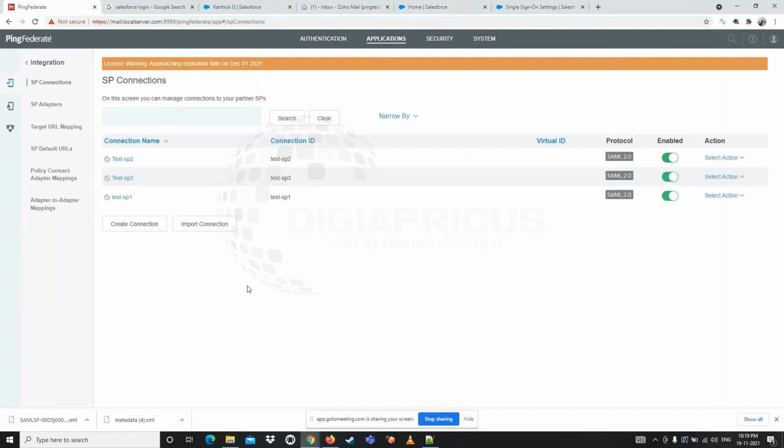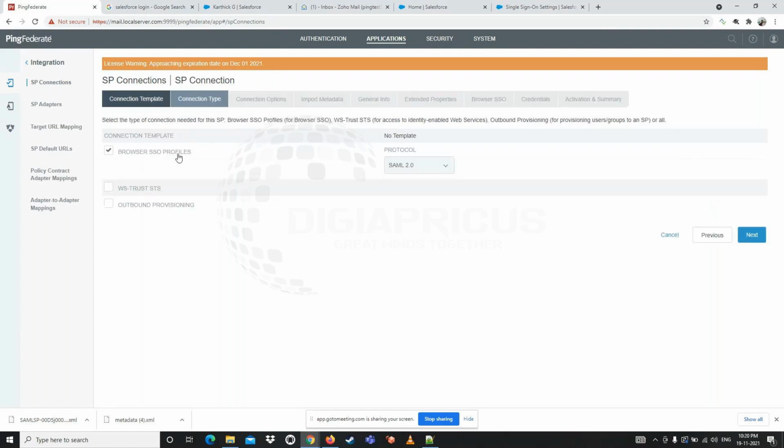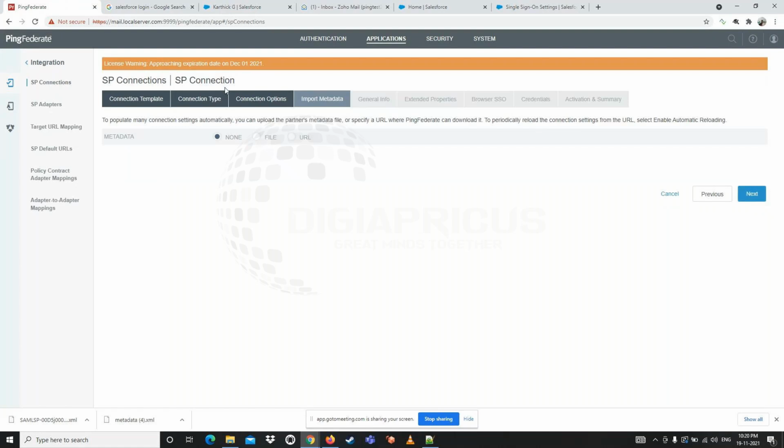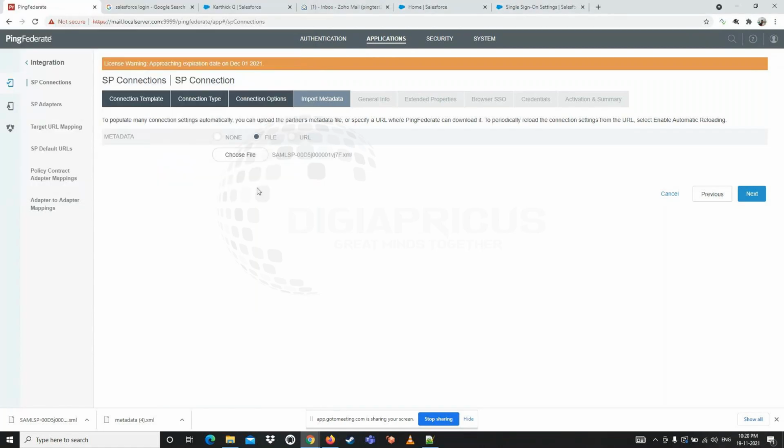We will be doing the same thing again and again. Create connection. Do not use a template. Click on next. Browser SSO profiles, SAML 2.0. Click on next. Browser SSO. Click on next. Here it is asking you to choose the metadata. We have downloaded the metadata file. Till now we have only seen choosing the metadata as none, manually doing everything. Now we will upload the metadata as a file. Choose the file which we have downloaded from Salesforce. Click on open, then click on next.